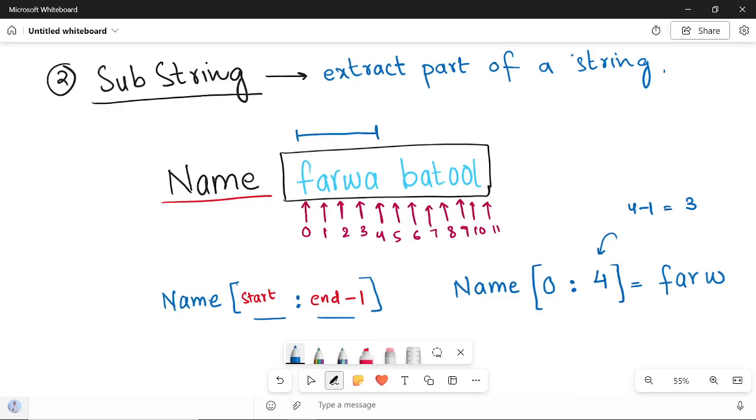So remember that in order to specify the end, if you want to include the character at position 4, then specify 5. Because by default, whatever you specify as the end, the method is going to subtract 1 from your end. So it is 5 minus 1, 4. Now you can have FARWA. I hope that you understand it.